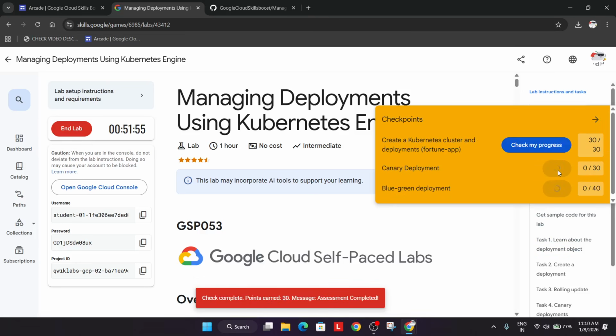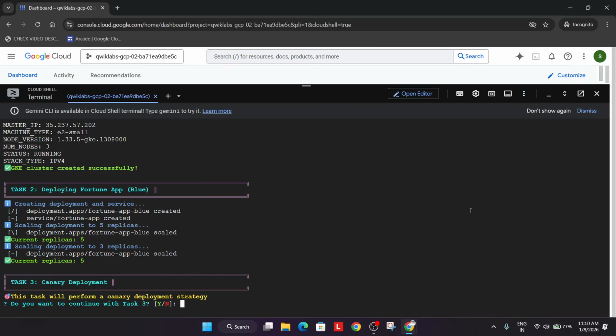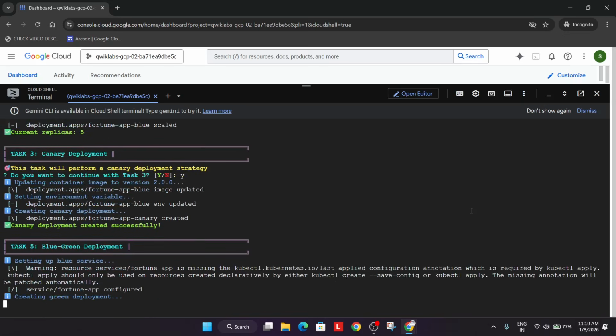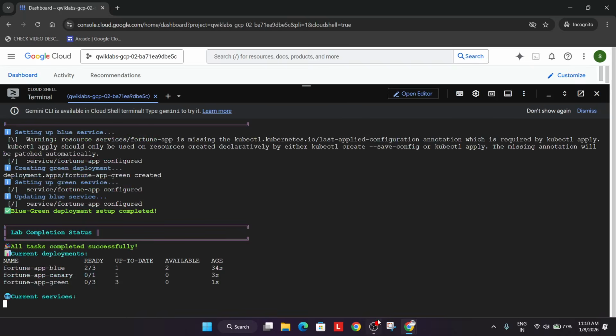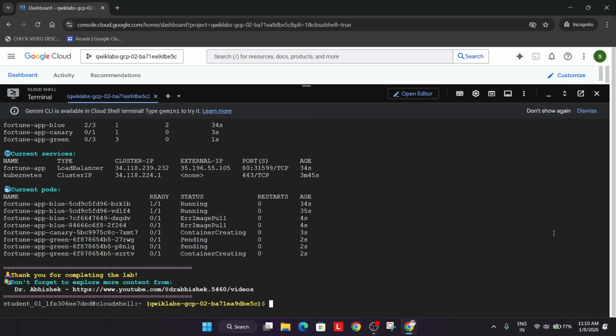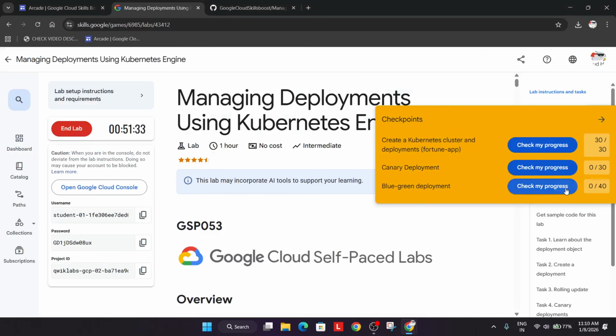Okay. Now for the next task, we have to just type Y over here and hit enter. Now it will just do all the updates over here and wait for it to get completed. So here you can clearly see all these things are done. Okay, so wait for it. Now just check the score.